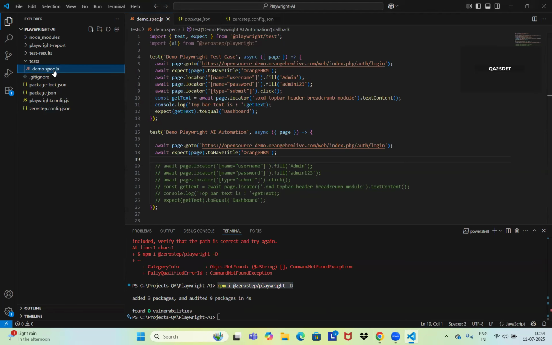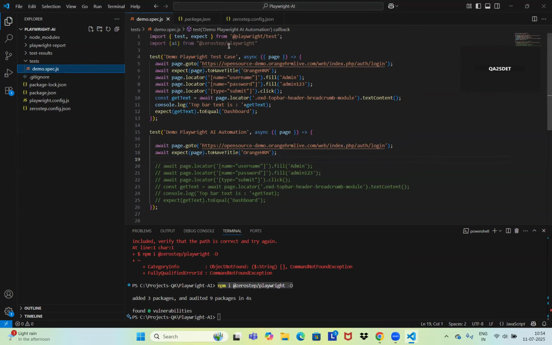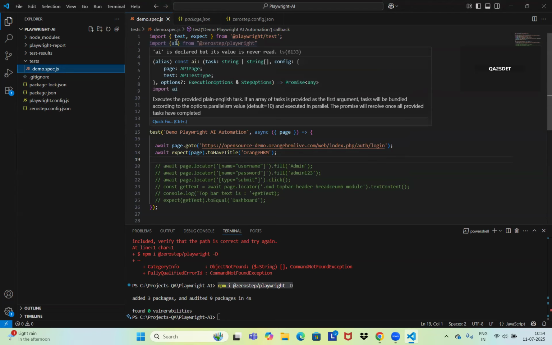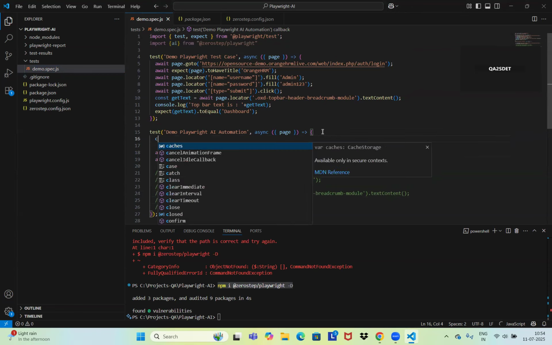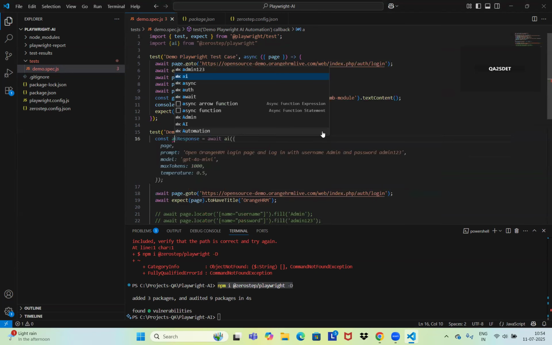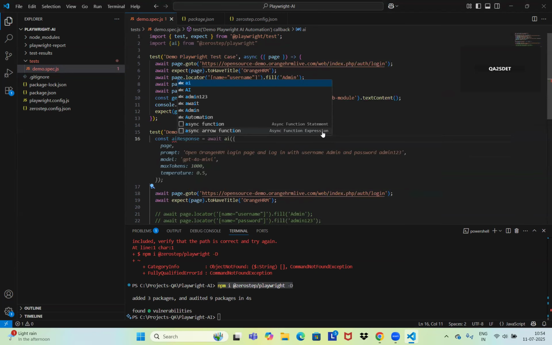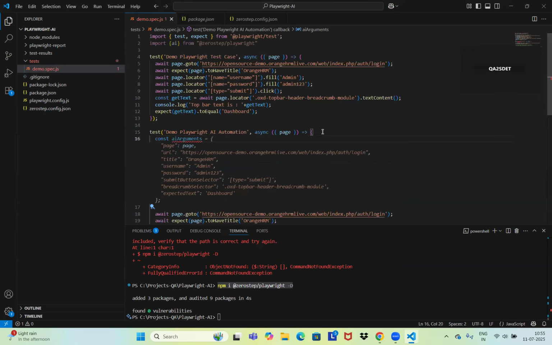So we are going to the test case. And here we are discussing that we imported the AI from the ZeroStep Playwright library. We imported the AI. So now AI accepts two arguments. Before that, what are the two arguments? AI will accept two arguments.